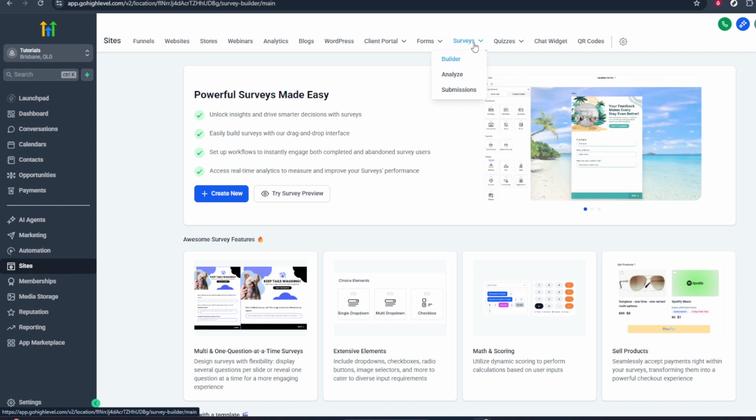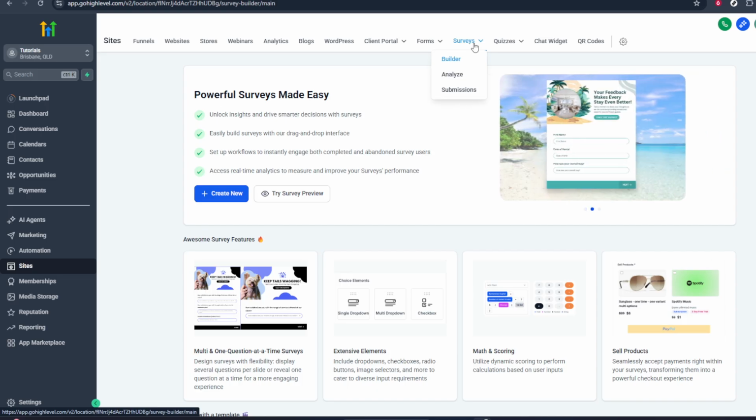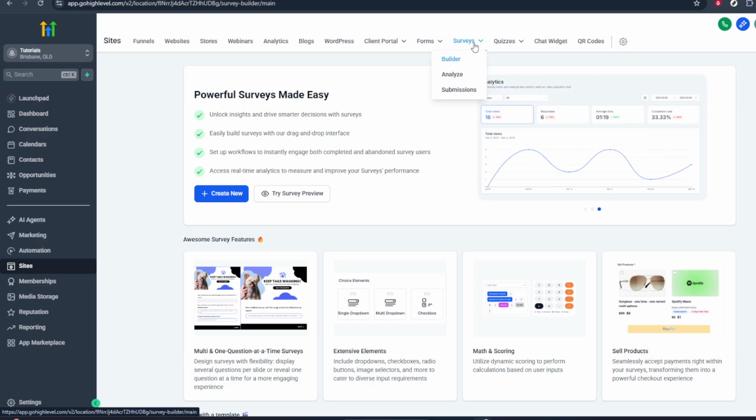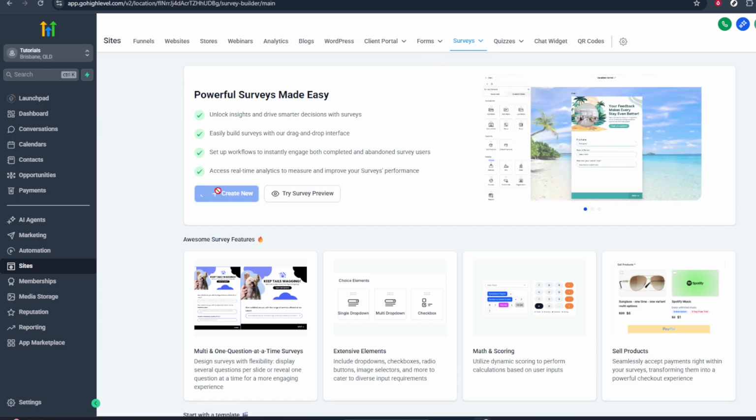Now it's time to fill in the details for your survey. Start by giving your survey a clear, descriptive name so you can easily recognize it later. For example, something like Customer Feedback Survey, March Campaign. You may also see fields for things like a description, a category, or an internal note. Use these to remind yourself and your team what this survey is for and where it will be used.